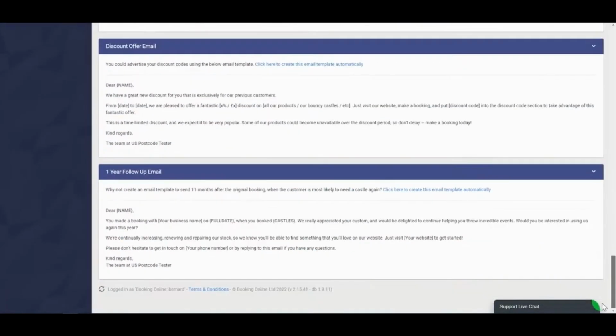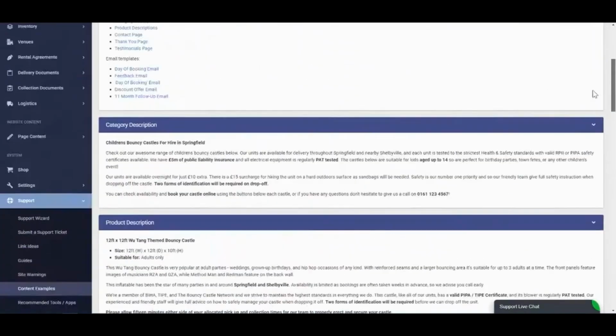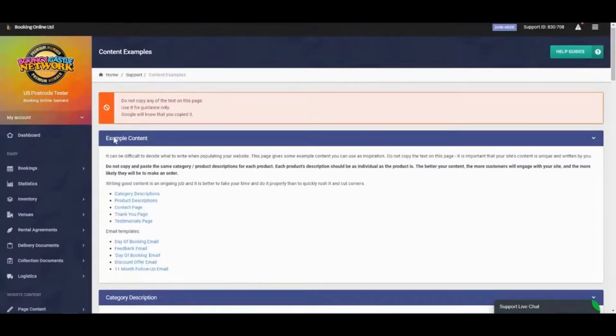As stated at the top of the page, it's advised not to directly copy from this page, as it will hurt your ranking on Google due to the number of users that have access to the same content.